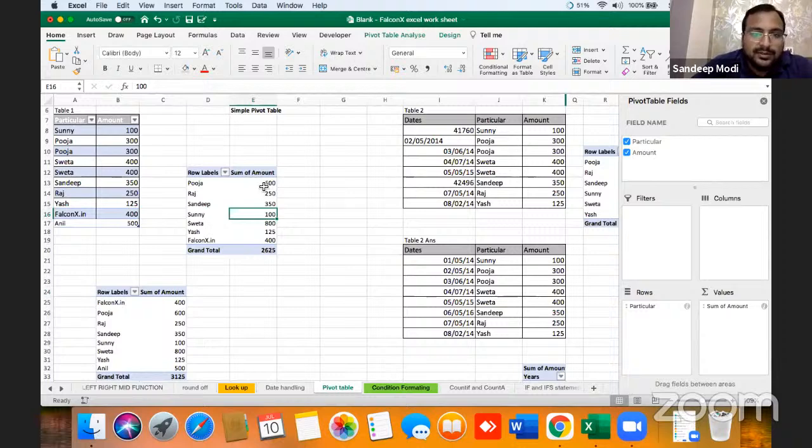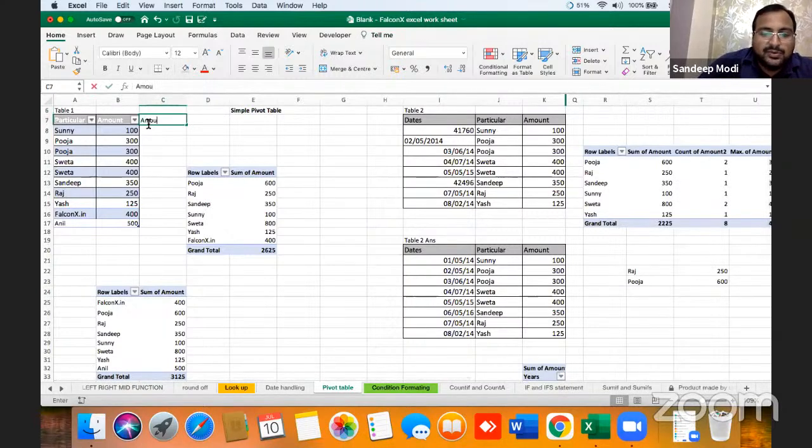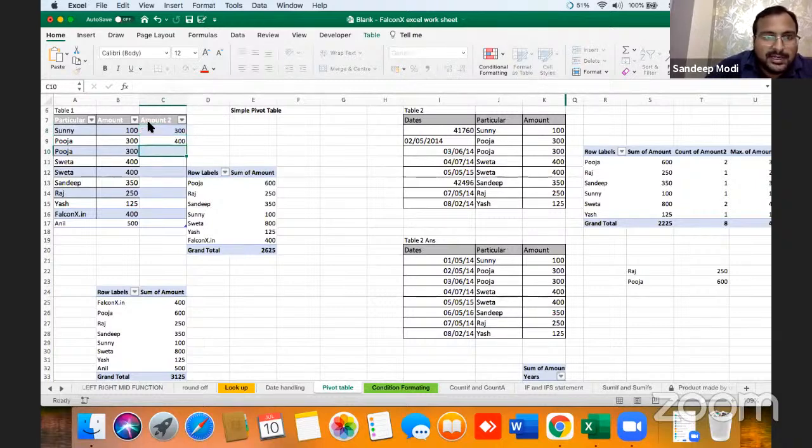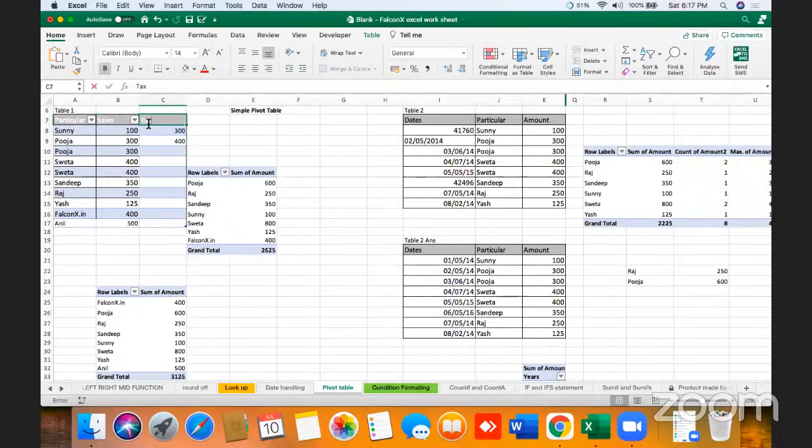Now, I want one more additional sheet. For example, if I write amount to 300, just a random table, sales and tax.